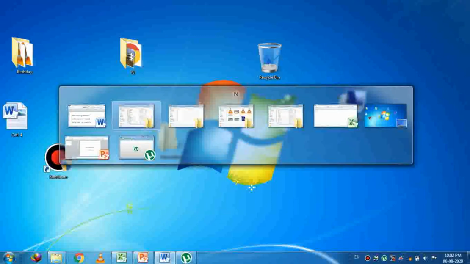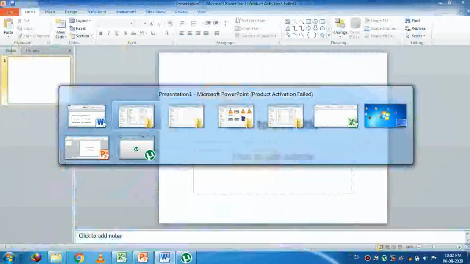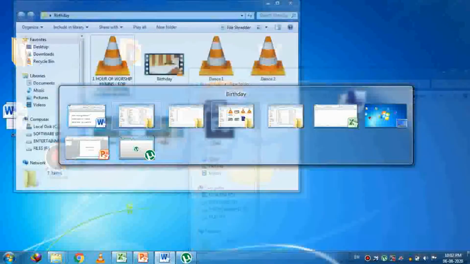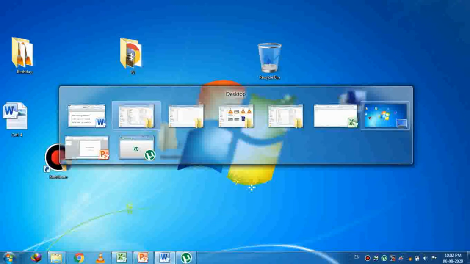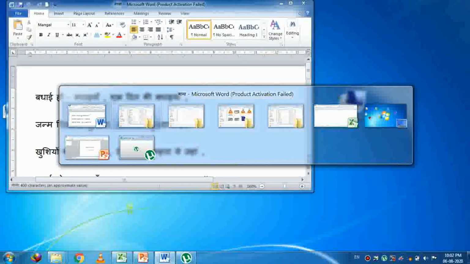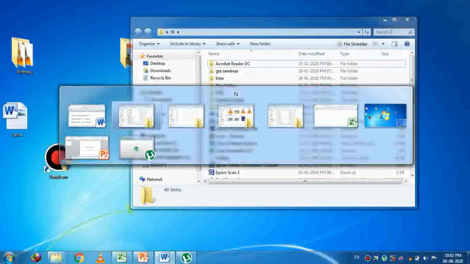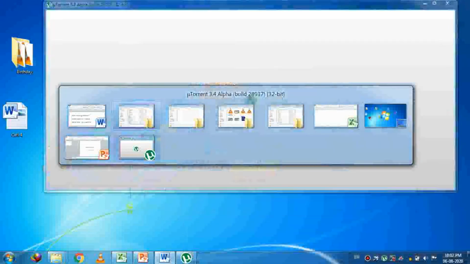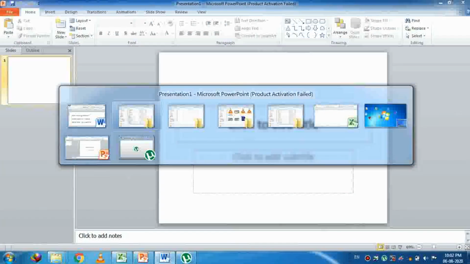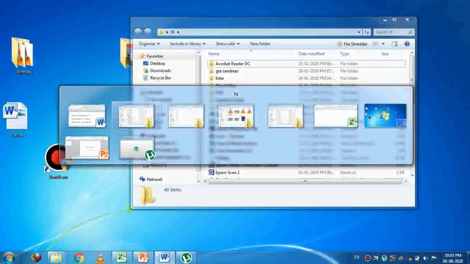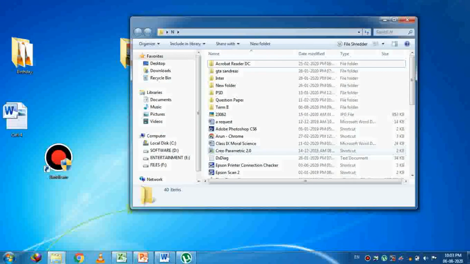Alt key plus tab. If you press Alt plus tab, all the folders you are currently working on will be shown here. Here one Word file is there, here one folder, here one more folder, here one more software, here PowerPoint is there, everything will be shown. This is called Windows Flip.